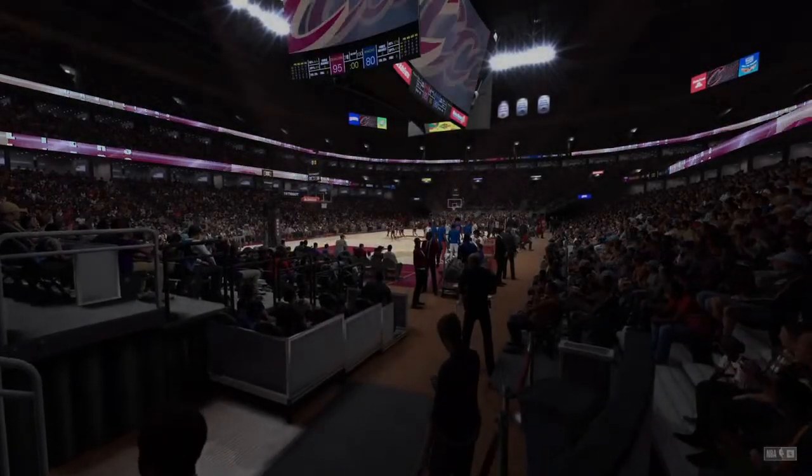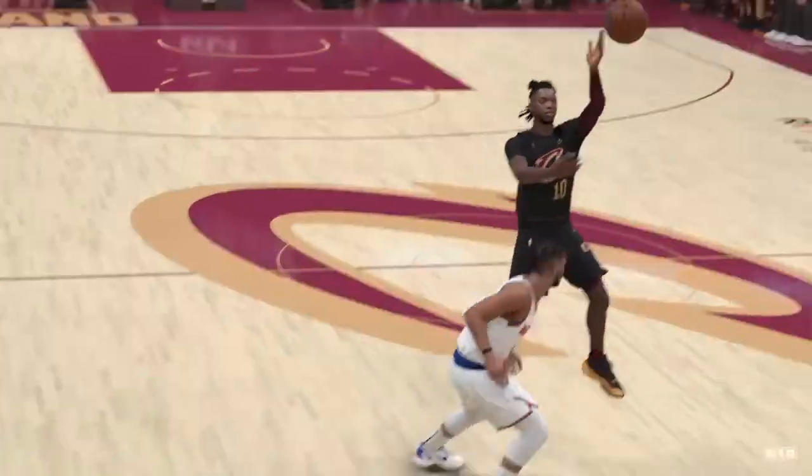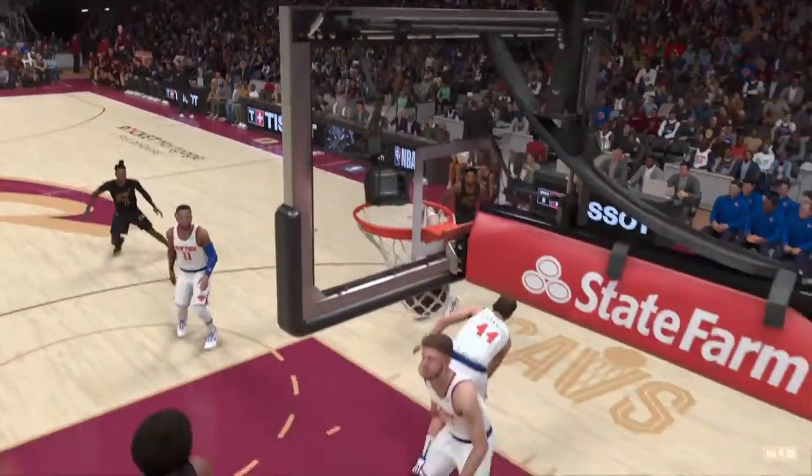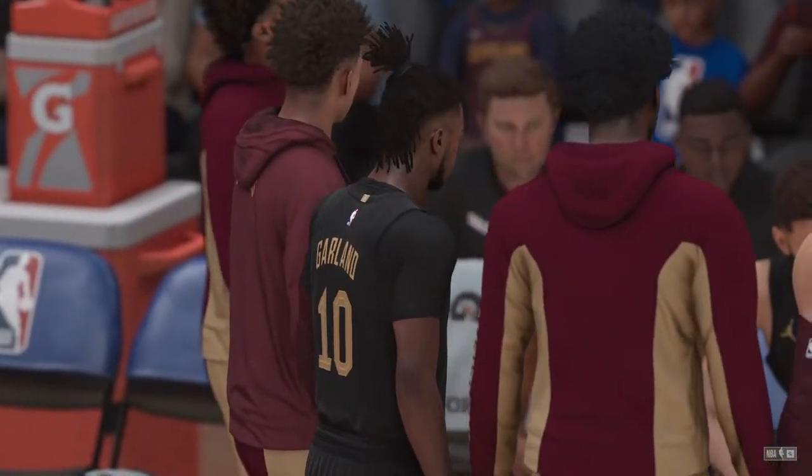And while we have a chance, let's go to our State Farm assist of the game. Yeah, just shredding the defense with that feed. Zero chance to stop that. That's what great passing will do for you right there, dissecting the defense with that play.